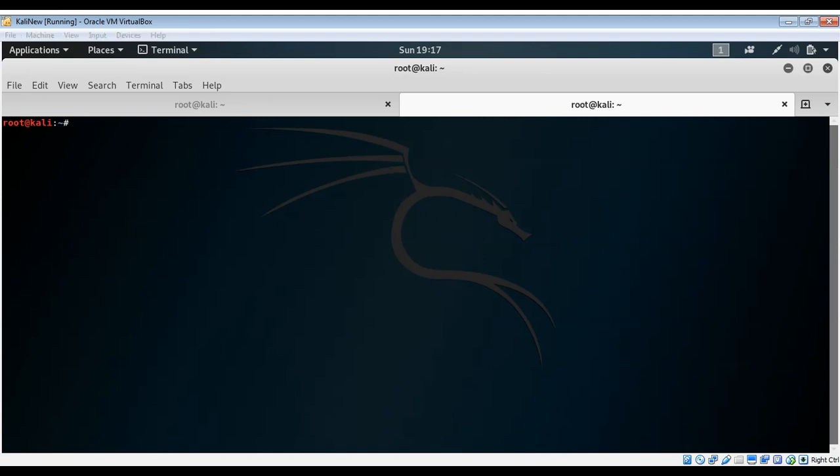Over here, I'm going to start our reverse shell. python reverse_shell.py. Let's see if we get the connection.